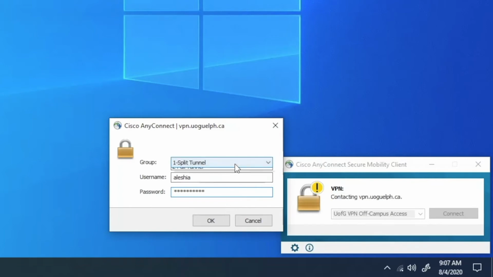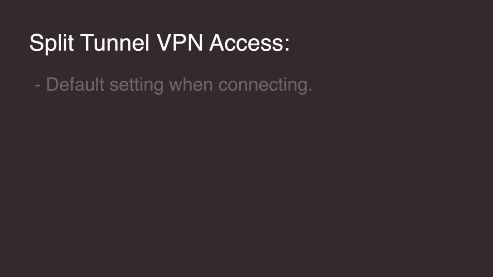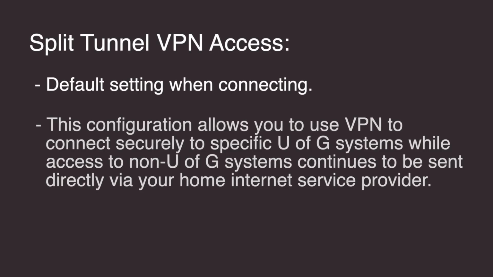You can connect to the VPN through either split or full tunnel access. Split tunnel is the default setting when connecting. This configuration allows you to use VPN to connect securely to specific U of G systems, while access to non-U of G systems continues to be sent directly via your home internet service provider.